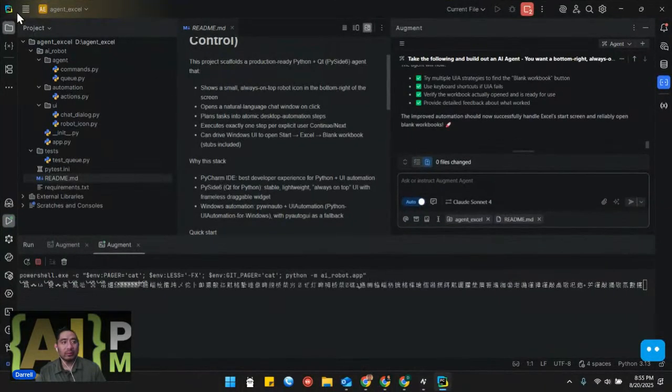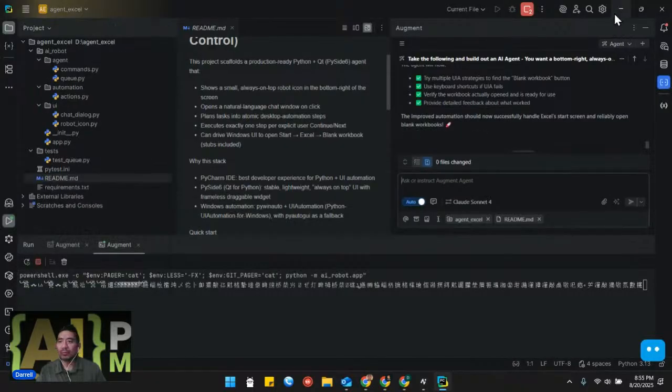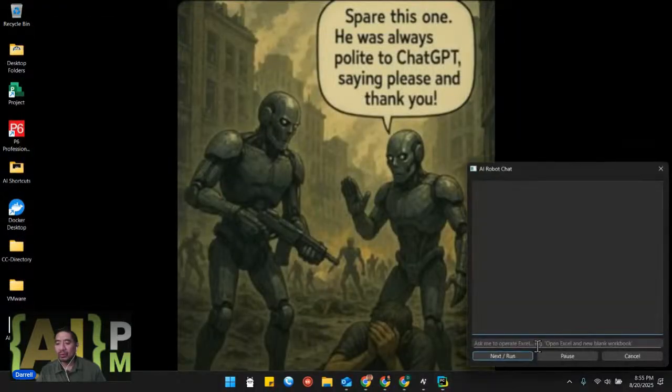So let's go back and save our work. Always save your work, especially in vibe coding. So now let's do this again. Open Microsoft Excel.